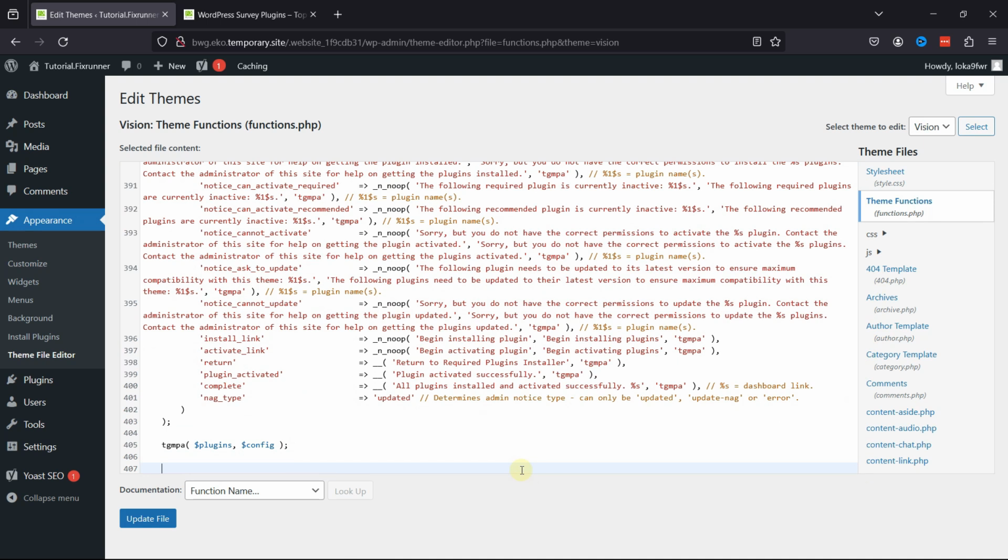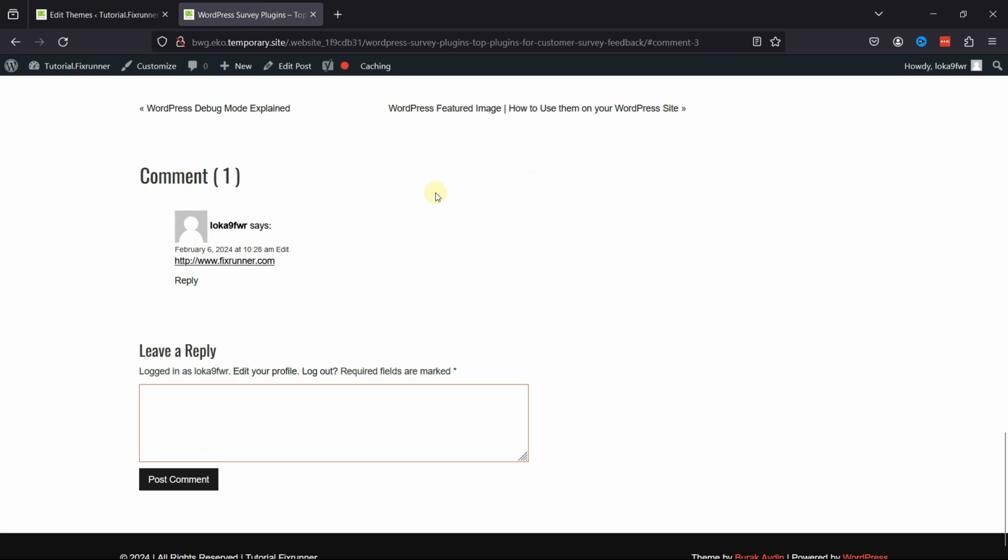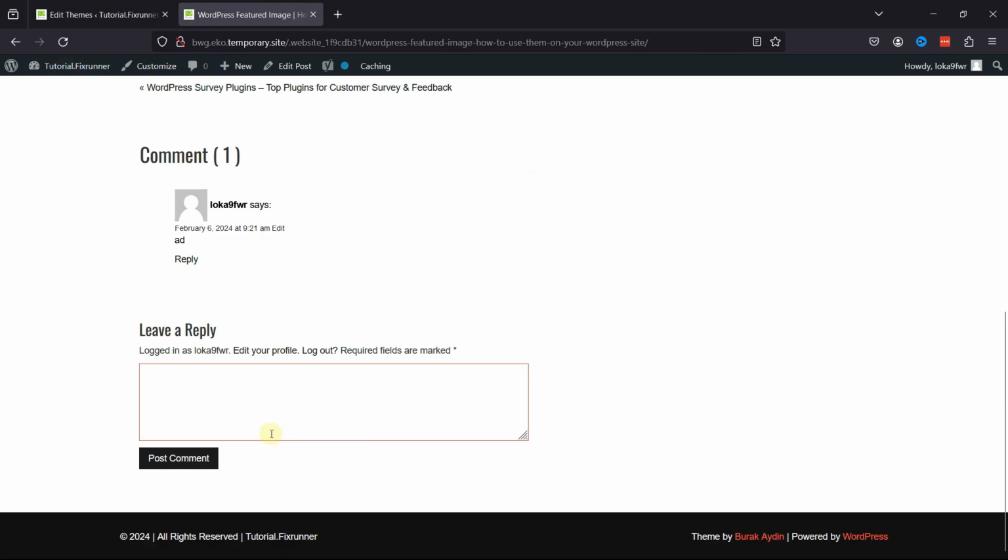You can copy it from the description. This code will not make the URL posted in comments clickable. Once done, click on Update File. Now let's move back and refresh the page. Let's try adding a URL in the comment section.